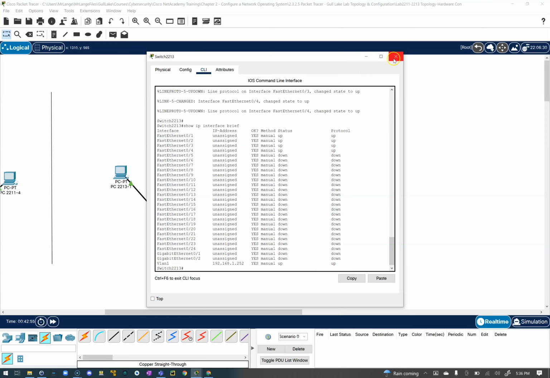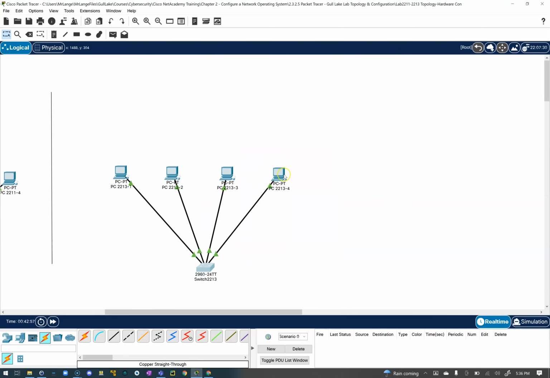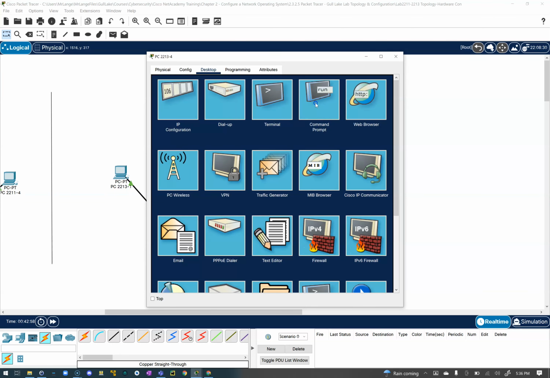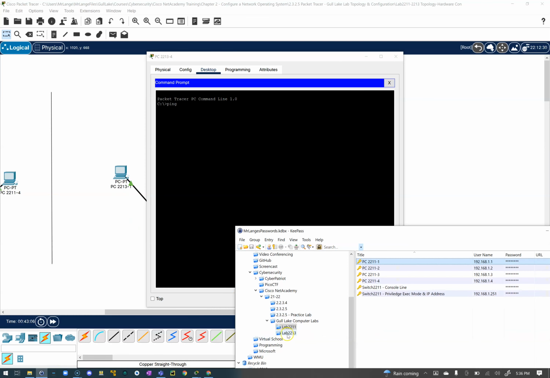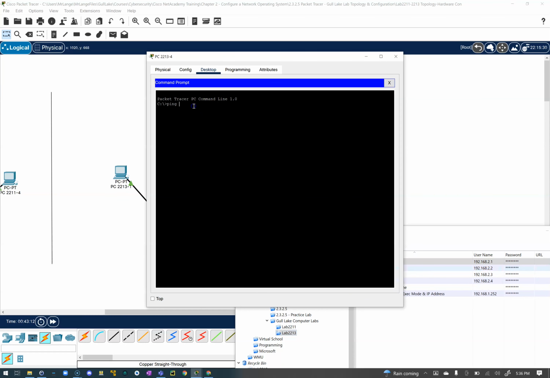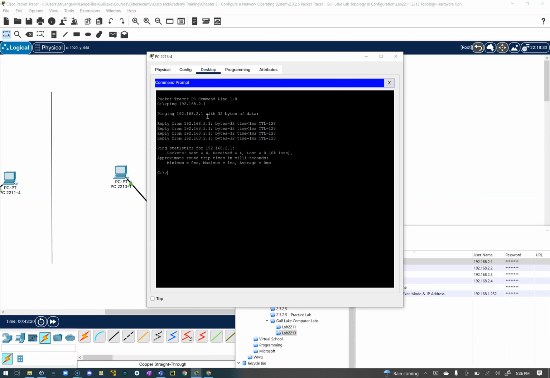So now let's go ahead and ping. I'm going to go to my PC number 4 now and go to my command prompt and ping my PC number 1. I'm going to look at my IP address if I need to refresh my memory, and my PC number 1 is this right here, 192.168.2.1, and so I'll paste that in, press my enter key, and let's see if we get an echo response. And we do. We're communicating with that end device.